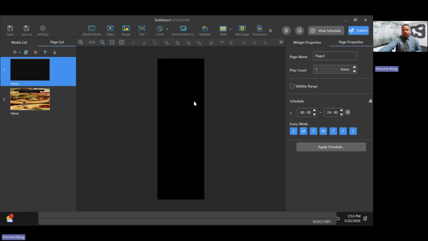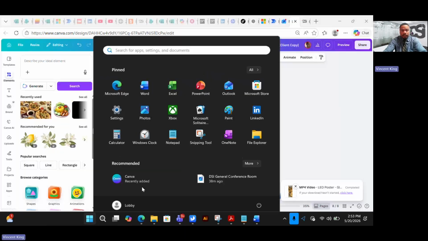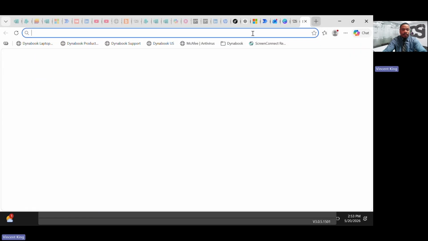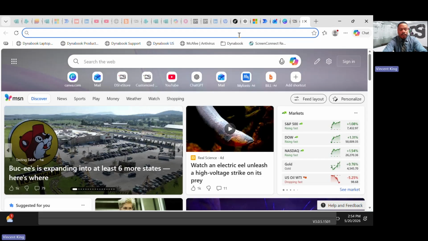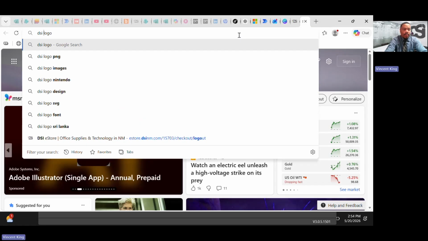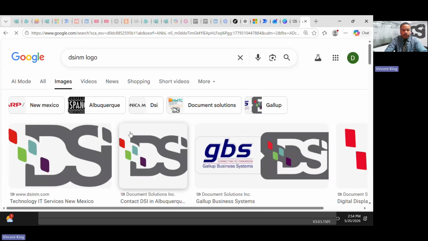So let's fill this with something. Let's just download something off the internet. Let's do that. Let's completely bypass Canva just to show you how versatile ViPlex Express really is. So I'm going to download the DSI logo. Let's go here.